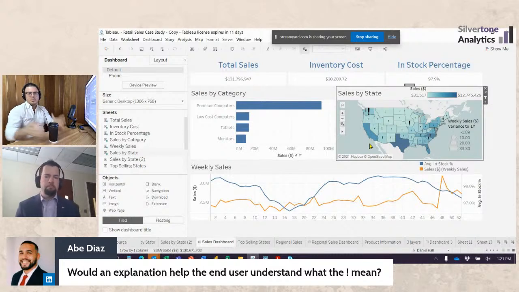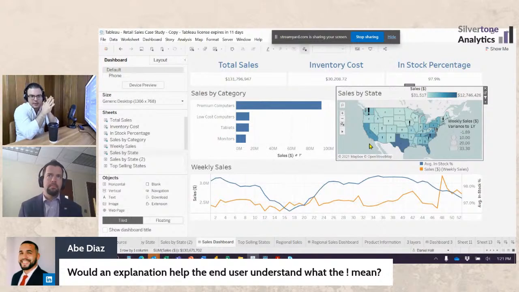Perfect. Yeah, it's the same concept of looking at the relationship there, and instead of looking at it over time, you're looking at it by geography.